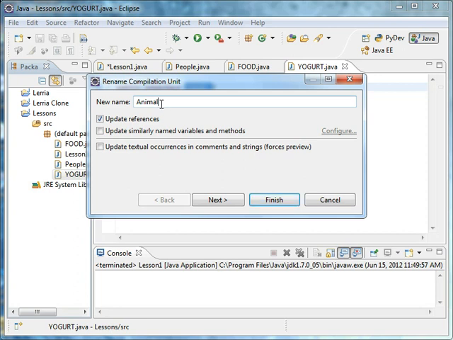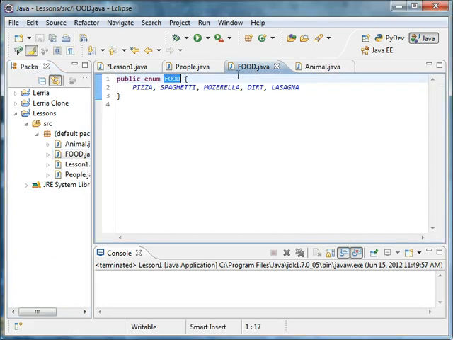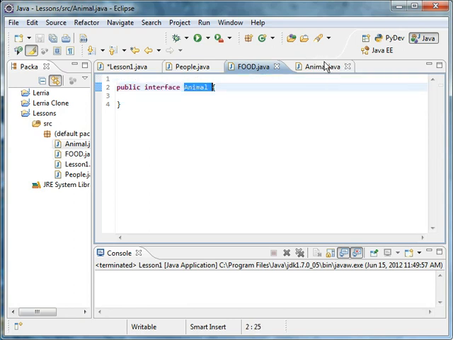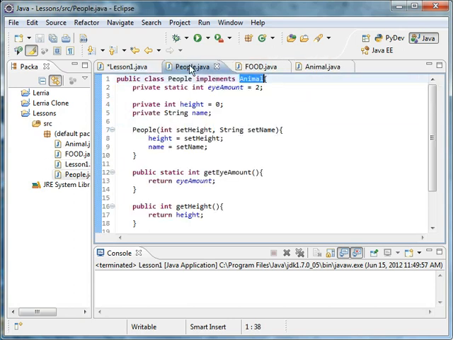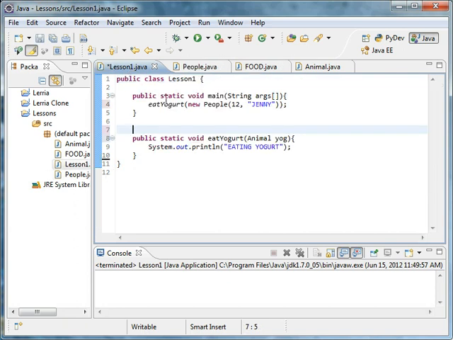Also for interfaces, unlike enumerations, I just type them in normal. Enumerations I always do capital. And for these types I always do capital too. I think that's common. Interface Animal and People. See, it makes so much more sense as a person implementing Animal and passing in eat yogurt.